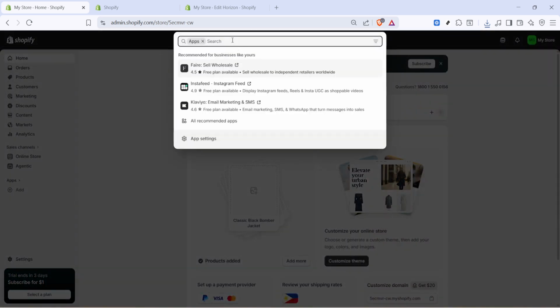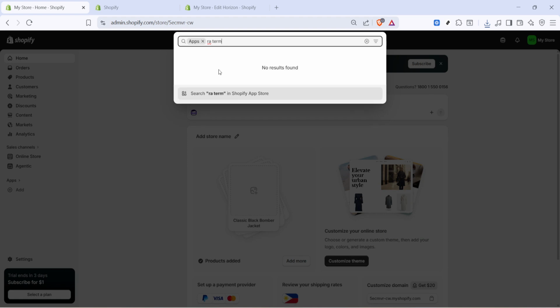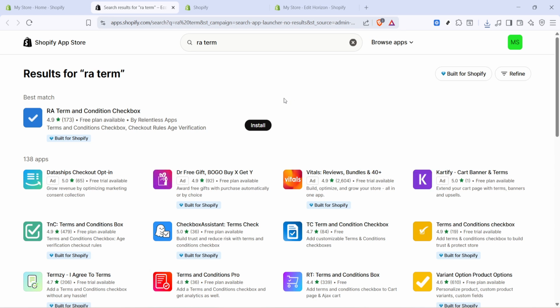In the Apps view, use the search field and type the phrase RA term. That shortcut will surface a popular app designed specifically for adding a terms and conditions checkbox. If you don't see it right away, double-check your spelling or press the prompt that appears to search the Shopify App Store. Click the option that says to search for RA term in the Shopify App Store. This takes you directly to the listing results.